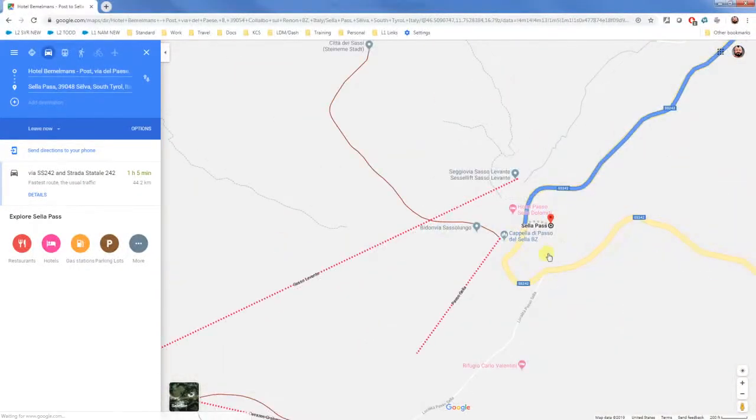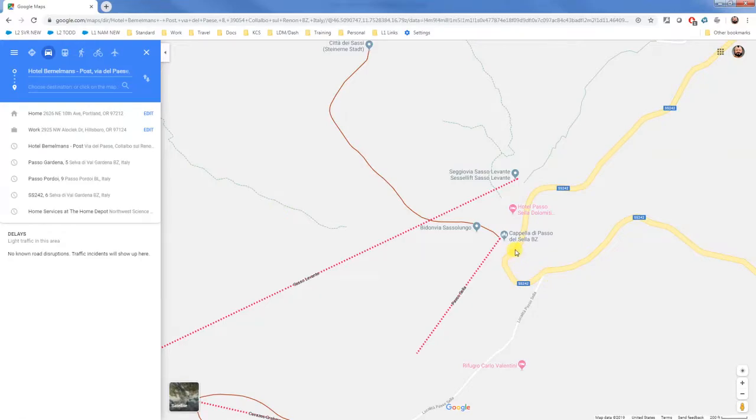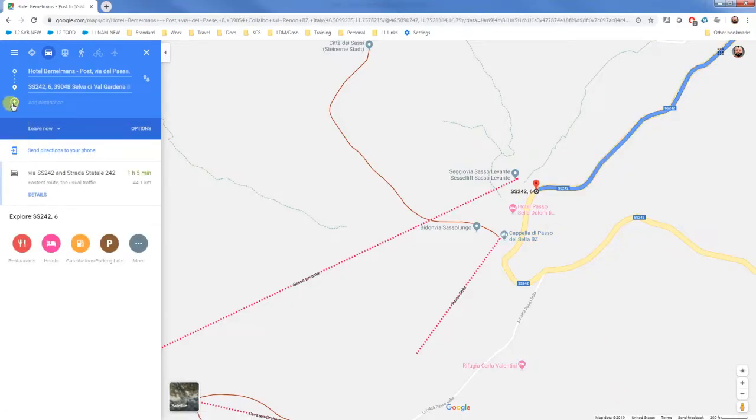But I notice that this one doesn't actually end in a location. So I'm going to click on the location, delete it. I'm going to make sure it's still selected up here before I click. Otherwise, I'll lose everything I'm doing. I'm going to pick an actual spot on the road. Here we go. Now I'm going to add my second destination.